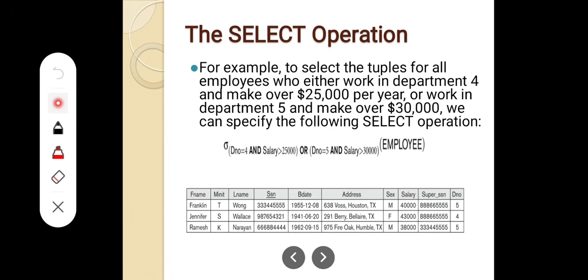So what is the condition here? We need to select the tuples or the employee details who work in department number 4 and make over 25,000. Okay, that is one condition. So select D number equal to 4 and salary greater than 25,000. Okay, or next is what? Or work in department number 5 and salary greater than 30,000. Okay, so we can give all these conditions in a single select operation.